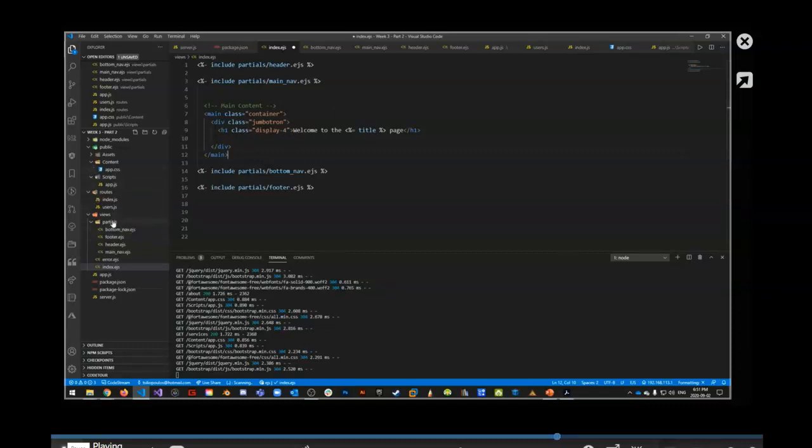We can have another partial area. Instead of partials, we can have a content under the views folder, and we can inject different things in there. So we may go there. We'll see how it goes, but this is where I want you guys to be for week 3. Week 3, we've completed the following. We've completed navigation, and we've completed separating the parts of our site into different partial files.